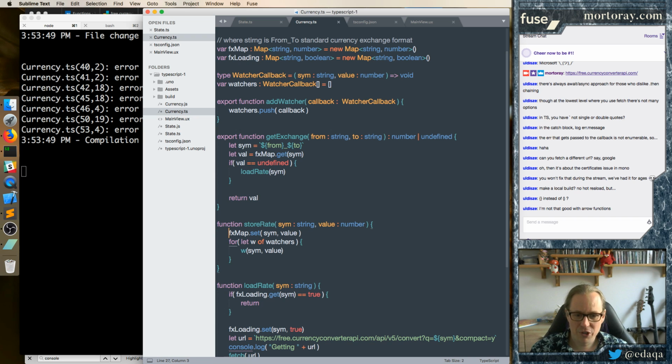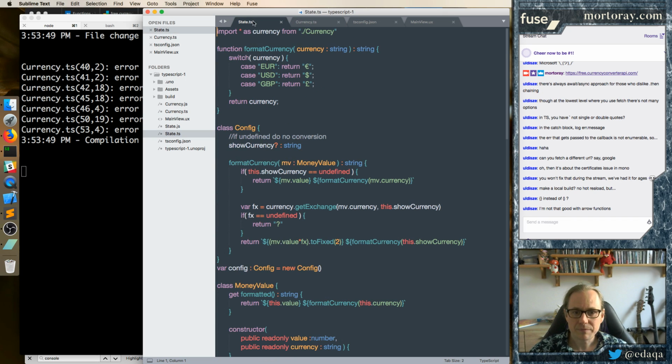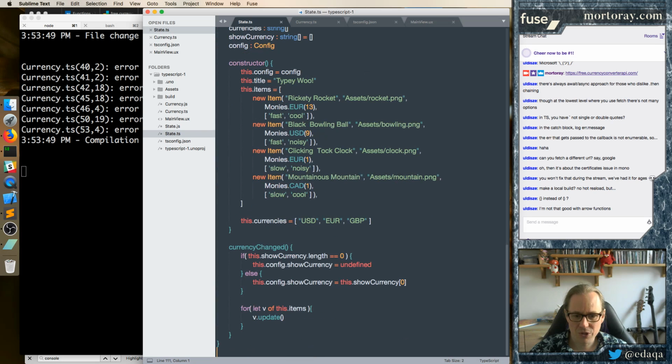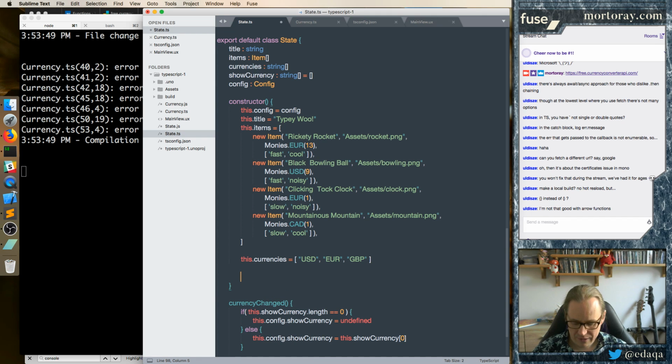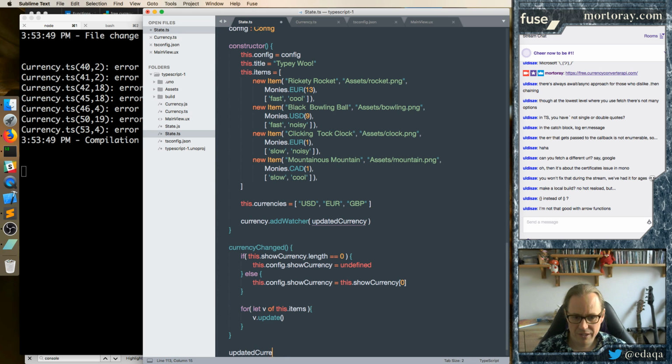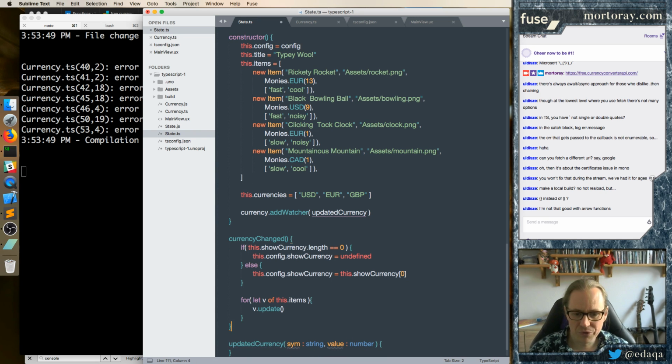Alright, so right now we call this watcher. So we store the rate and we call a watcher. And the main TS here, what we need to do now is install a watcher. So when we have this constructor here, default class date, we're going to add currency.addWatcher. I'm going to make a function here. Updated currency, and this takes a symbol string, and a value as a number. We're not going to use these values. We're just going to update everything.